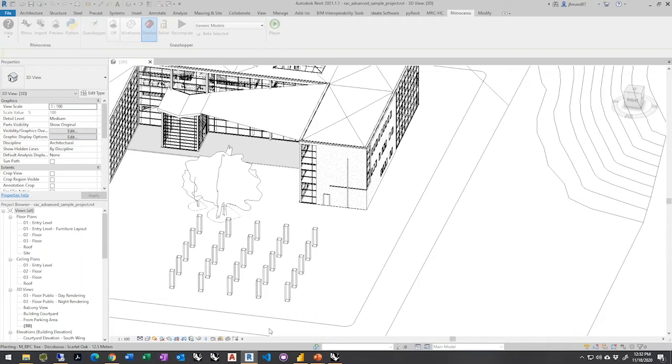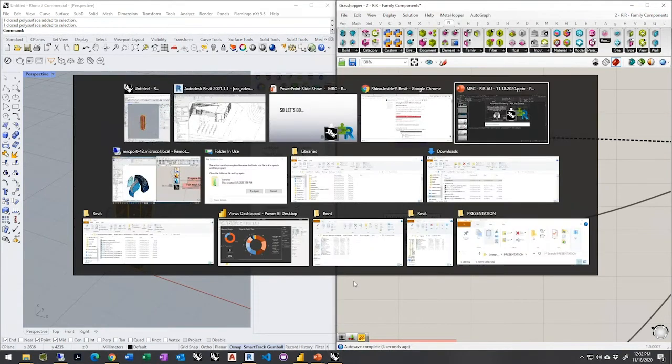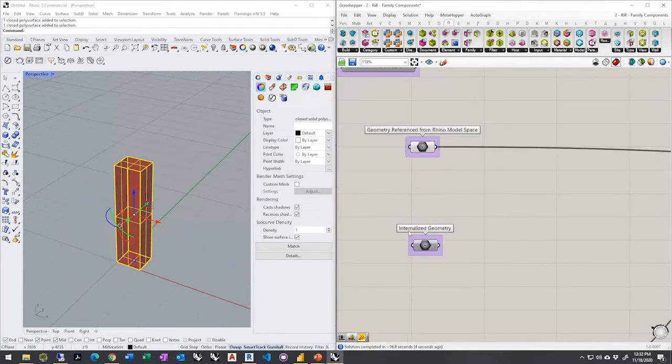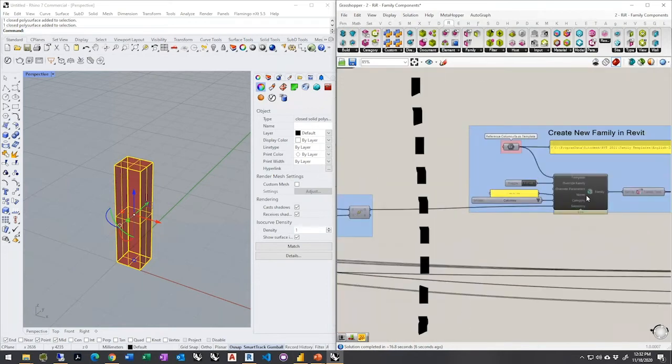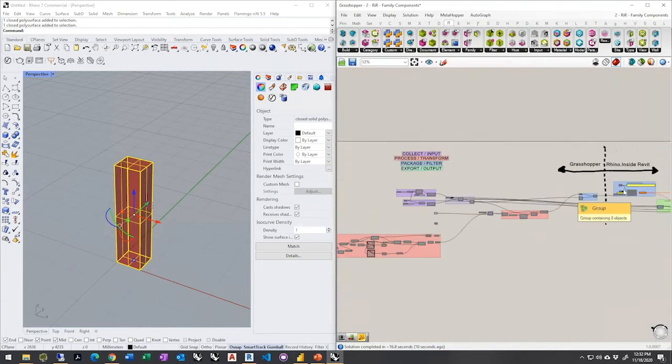Just give it a quick moment here. There we go. Okay, let me just go back here and make sure that this is, I'm just going to disable that temporarily.